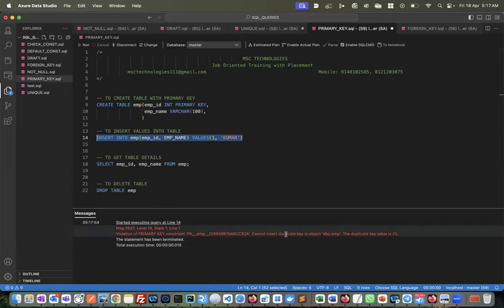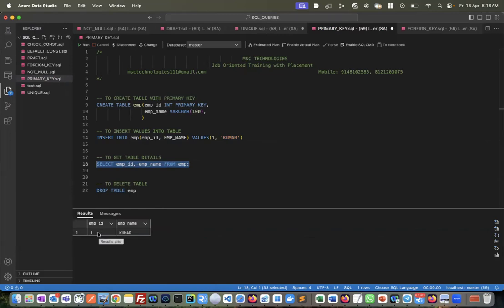Again it is throwing an error because primary key is a combination of not null along with unique. Now 1 is already there. Let me print and show you. In the table, the employee ID column already has the value 1. Again, if you try to insert the same value, it will be a duplicate, right? That's why it doesn't allow the duplicate value. That is the advantage of the primary key. It's very simple. It is just a combination of both not null and unique. Now let me delete the table before doing operations on the next constraint.